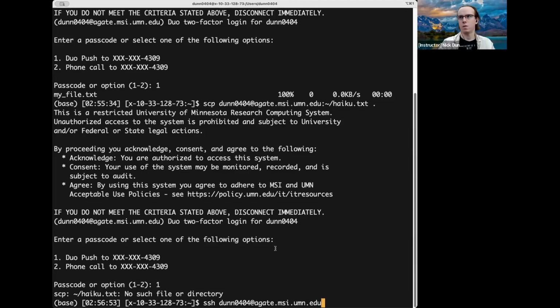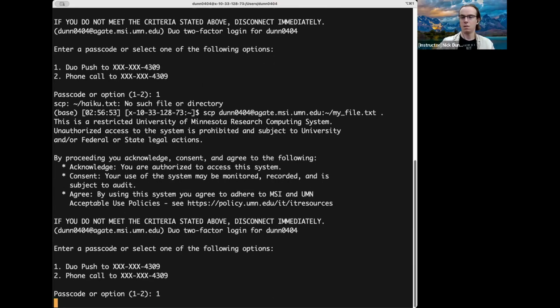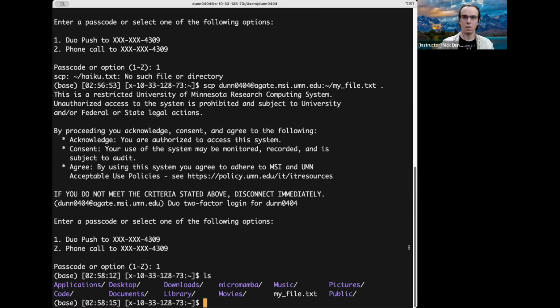SSHing to a different host. I called it myfile, not haiku. Excellent. Good looking out. I'm just going to make sure it works for my own sanity. Okay. And now we have myfile.txt. Thanks.